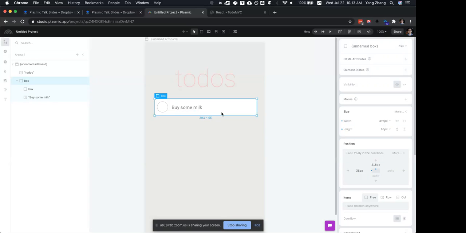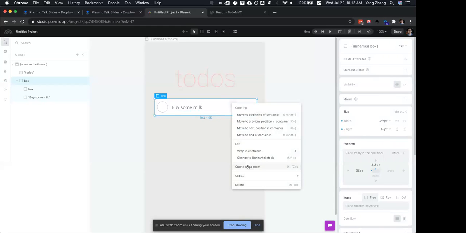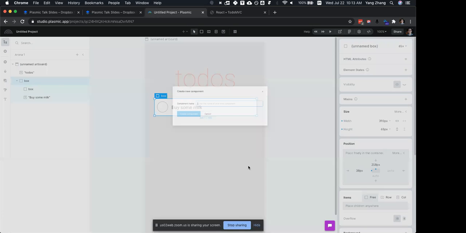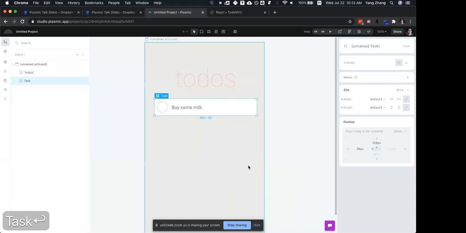So this is my task so far. And from here, I'm going to right-click this thing, and because I want multiple tasks, not just one task in my task manager, I'm going to turn this into a reusable component called task. And now I can instantiate this a bunch of times, like so.